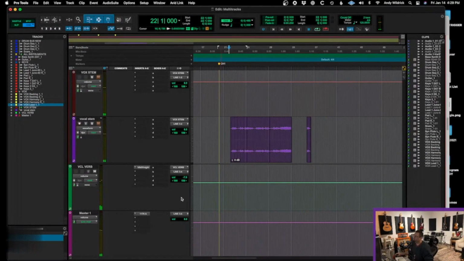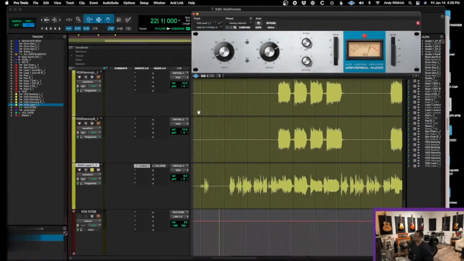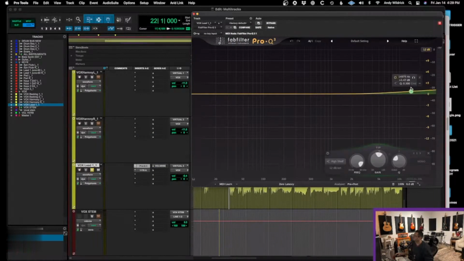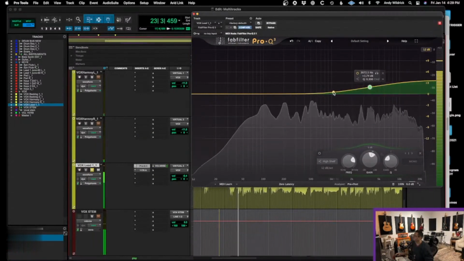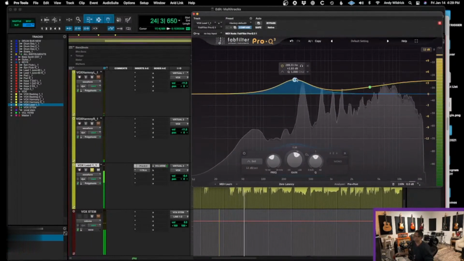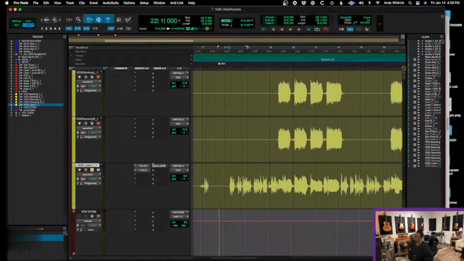All right, so we got our vocal right here. Let's say that I put a compressor on it that I liked. Let's EQ it first, just to go by the book. Give it some brightness here. Let's say that I like these two plugins for vocals.